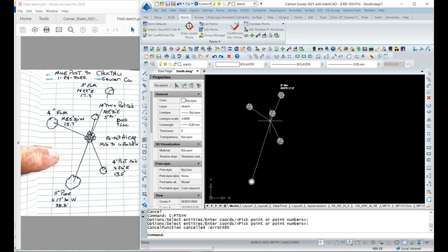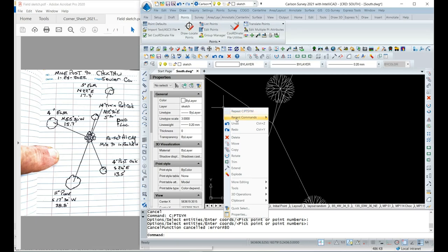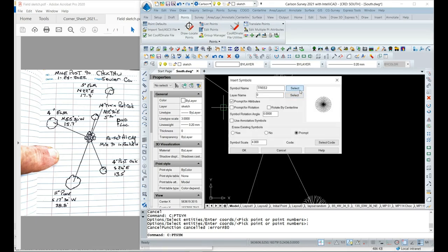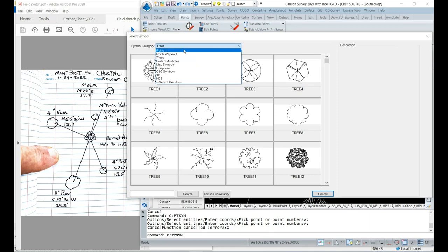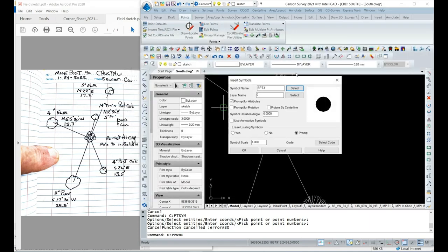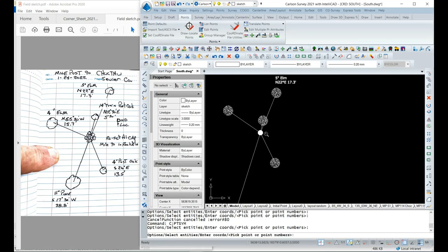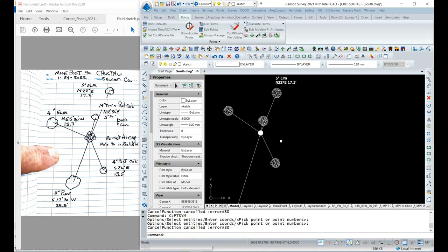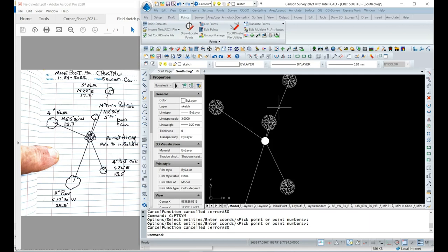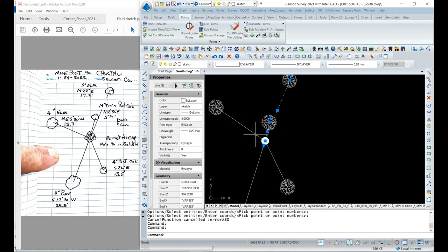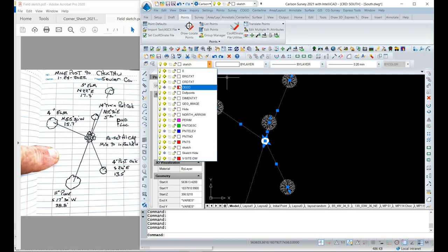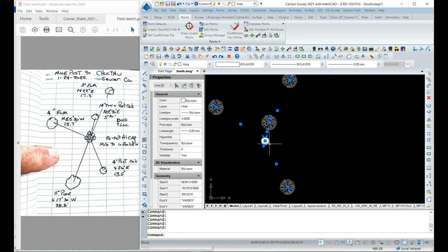Now I want a symbol for the monument. We'll do something kind of simple and easy. I'm just going to pick just a filled in circle, same symbol scale. That's it. Now I want to get rid of these lines, since I was just using those to plot the positions of my trees. So we'll turn those off.